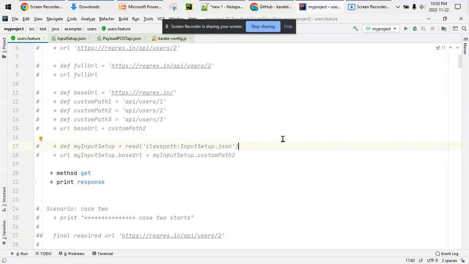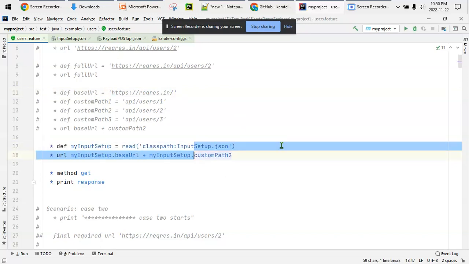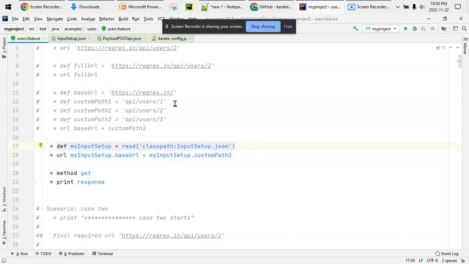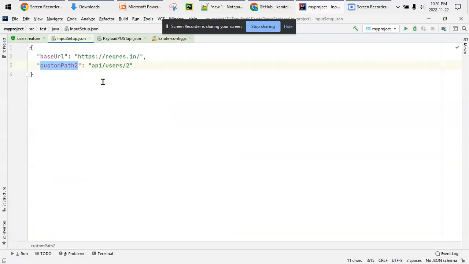Now a reliable project, or a standard way, is to put this particular base URL in one external JSON file, and basically the path also in the same JSON file or another JSON file. Now I have this file called input setup.json. You can put it in a proper folder structure. I have just put it in src test Java only, but you can put it in a proper folder. And here, if you see, this is simple JSON, base URL and custom path too.